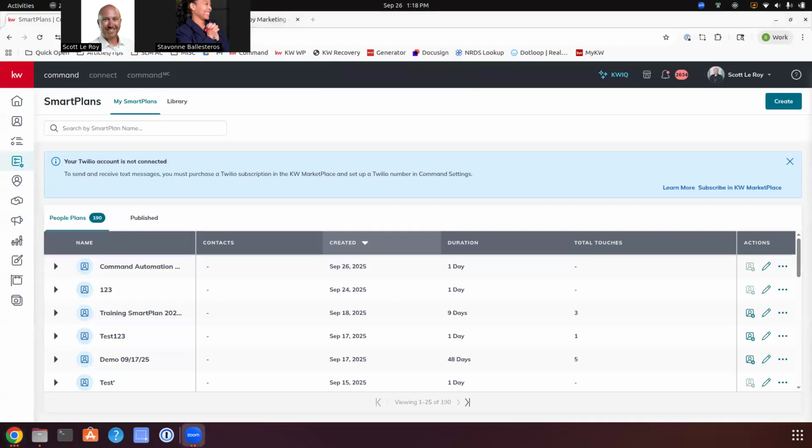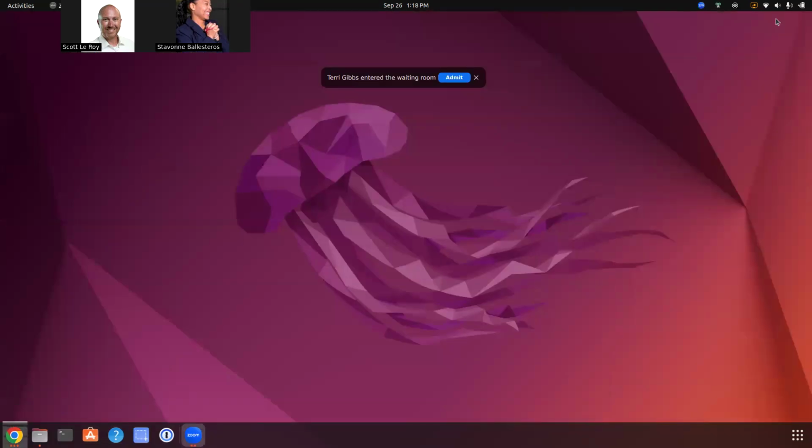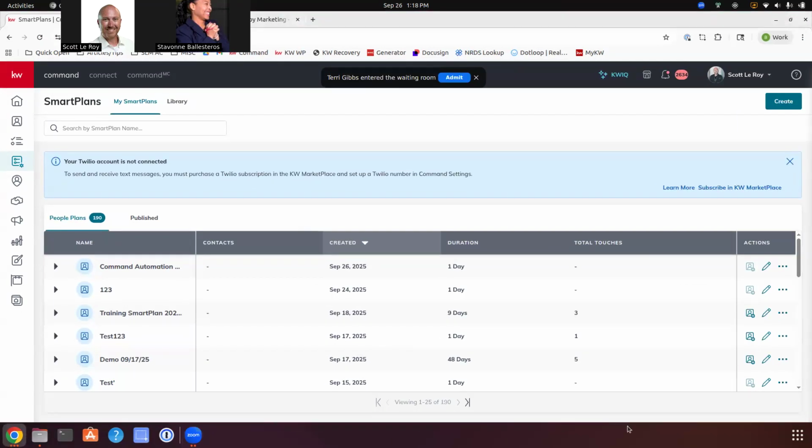So the next one I want to look at is our opportunity checklist templates. So this one I'm actually going to switch over to that other demo account that I was talking about a minute ago. Give me just a second.